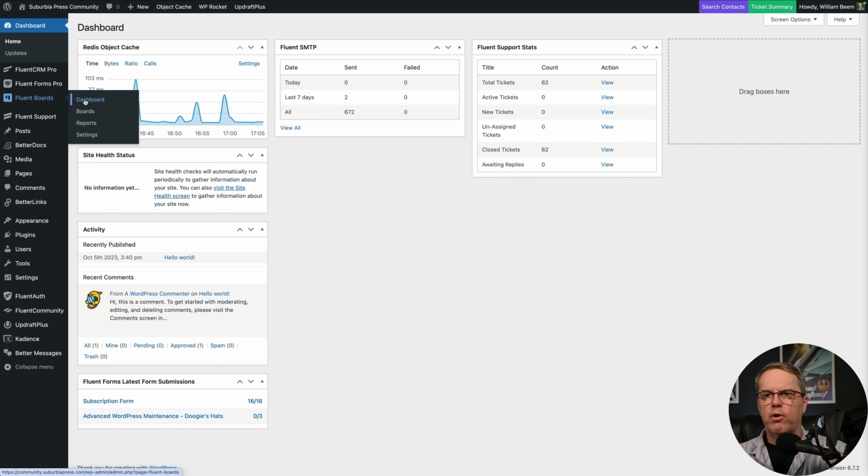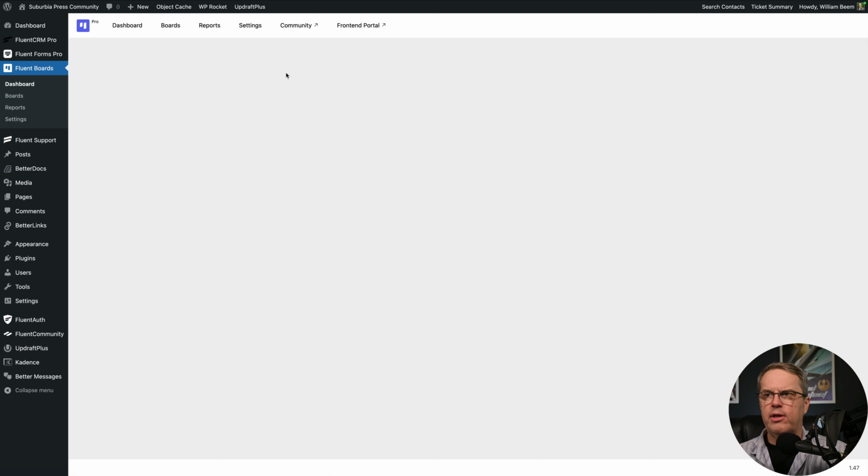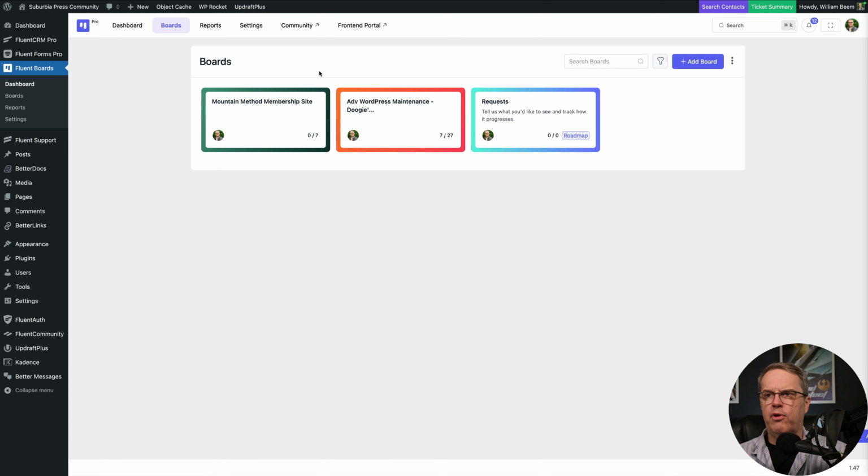We talked about Fluent Boards. That's where I'm doing my roadmap. I also do some project management on this. Now, the projects that are in here, I've actually moved to a different site for clients.